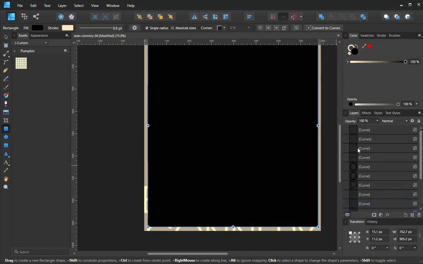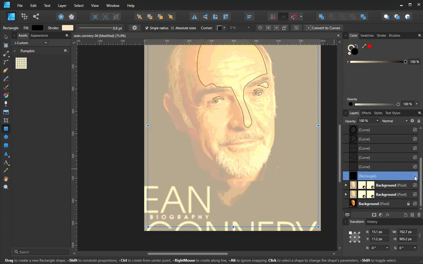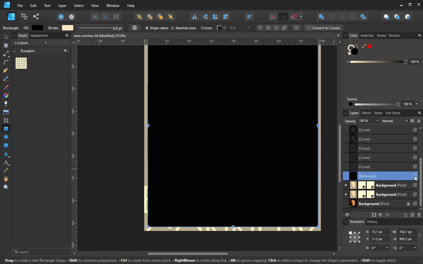So this is where, now let's turn this rectangle off for a minute. We know that we got a black rectangle there, right? That black rectangle is placed there so that I have a black background to frame these curves so I can start seeing what it is I'm working with. I'm going to turn it off for a moment.